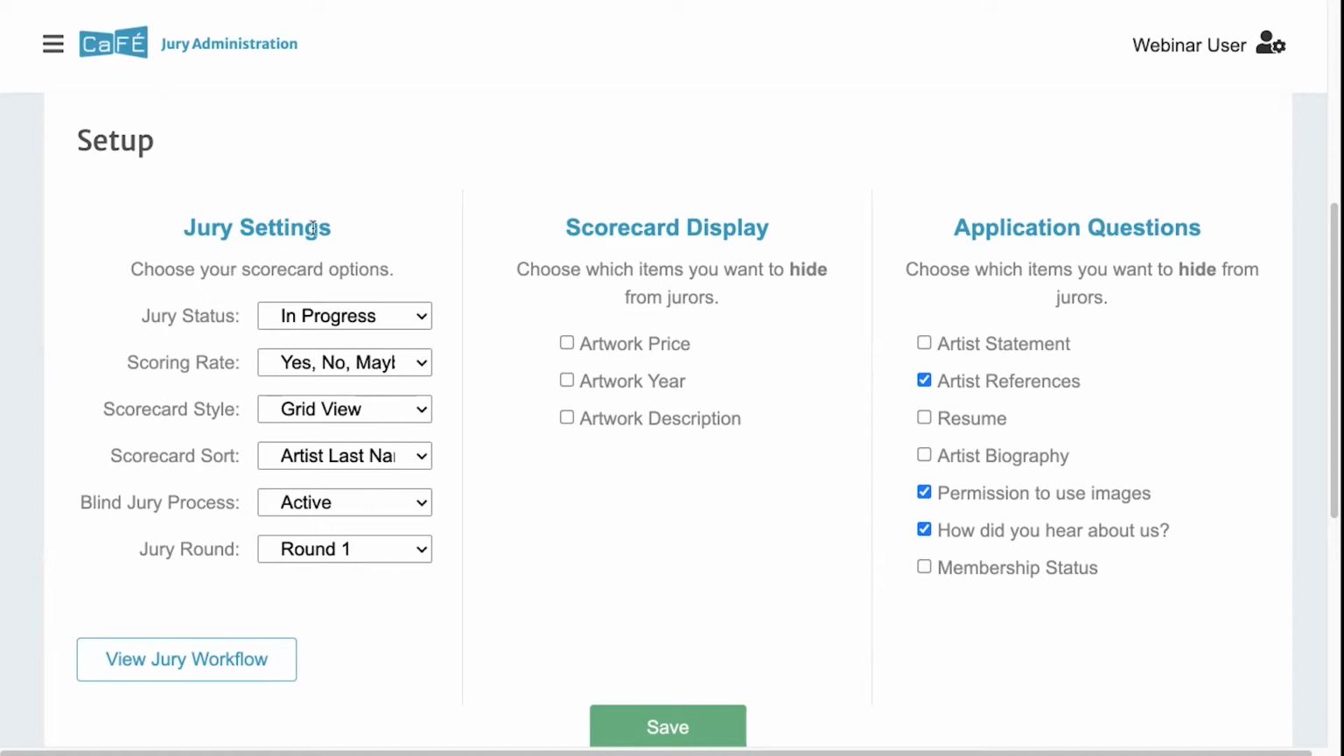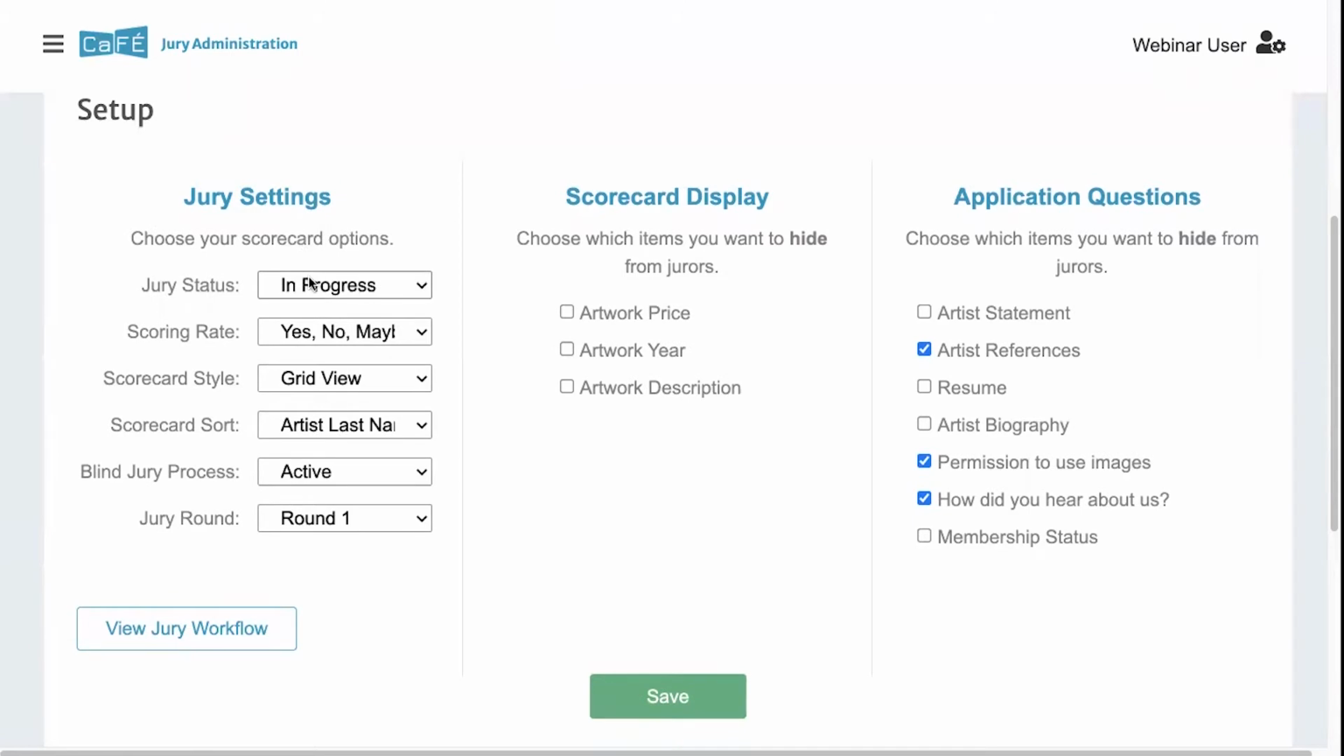Under jury settings here, the first that you have is the jury status. So when you first start your call, this will be set to not yet started. When you're ready to start your jury, in order to give the jurors access, you'll set this to in progress. Setting this to in progress also hides the statuses of the artist application so they can't see what status their app is in while you're in jurying. Once you're done scoring and your artists have been notified of the results, you'll return to this setting and change it to complete. Changing it to complete then makes the statuses visible to the artists.